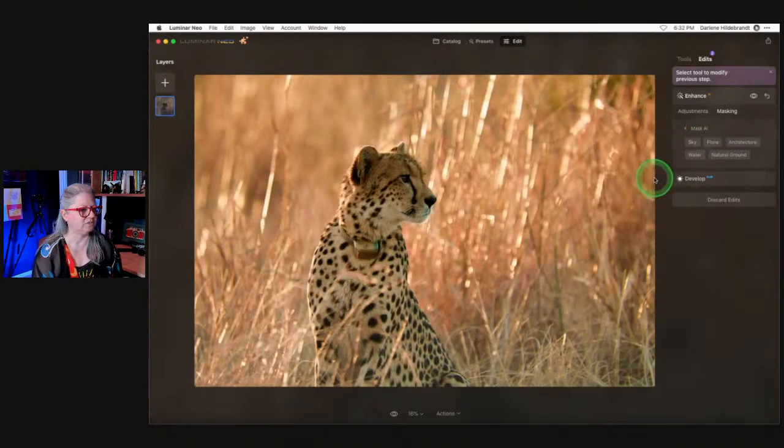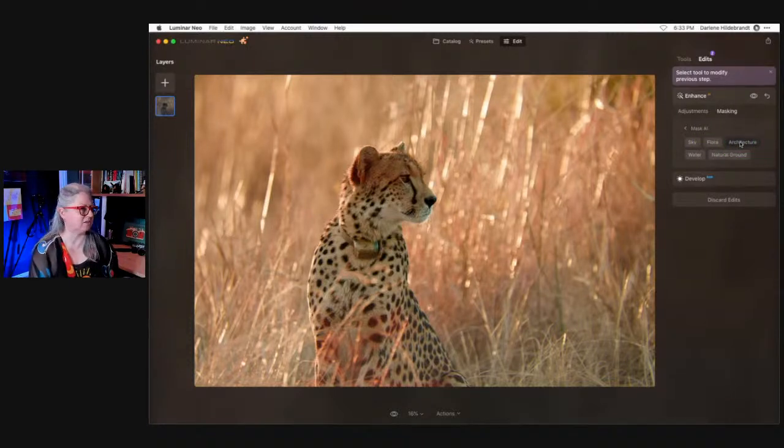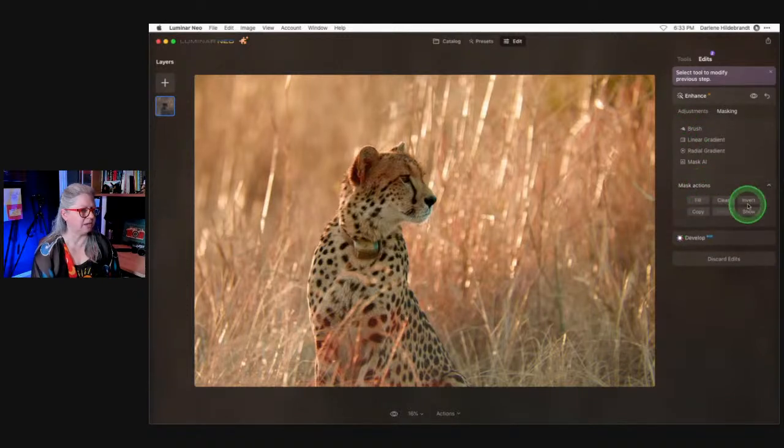Okay, so you can see that there's flora. Okay, sky. There's no sky in this picture, so I'm not sure why we're getting that. But let's see. No. Flora. I'm looking for one that picks most of the cheetah. Architecture. There's no architecture here, but it thinks that there is because it's looking for certain things in terms of what is architecture. So the AI is not working as well as I'd hoped. So I'm just going to paint it in here. So I'm just going to use the brush.